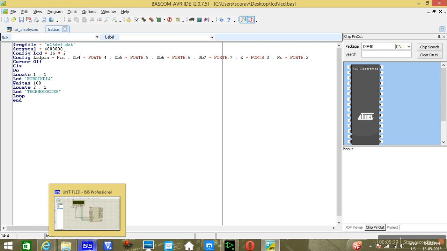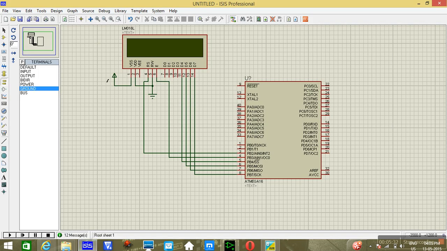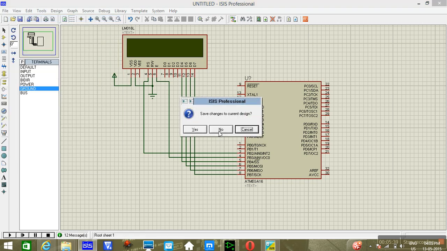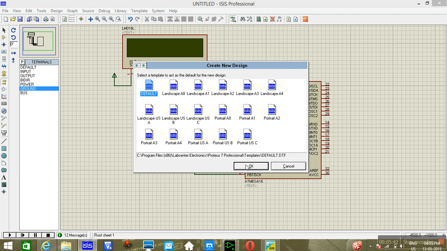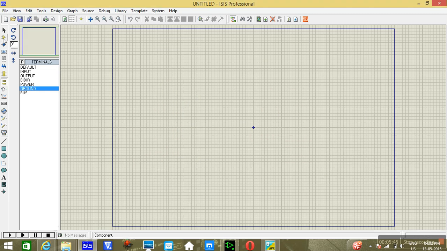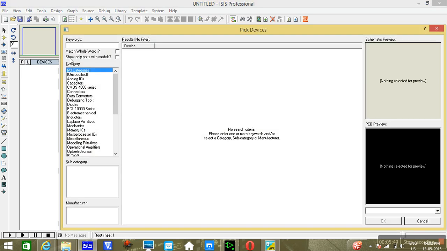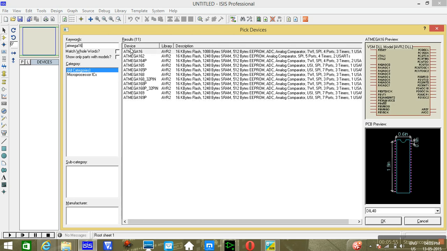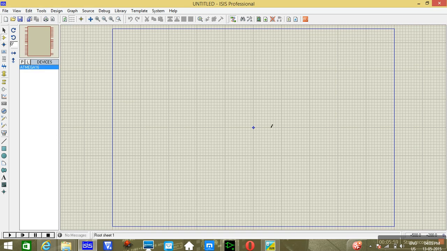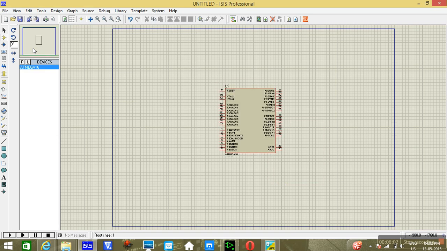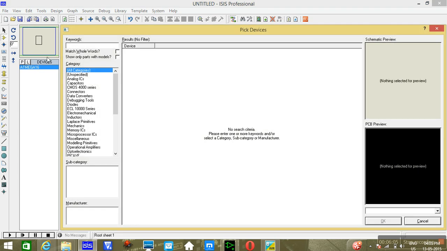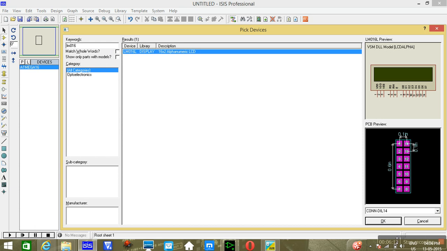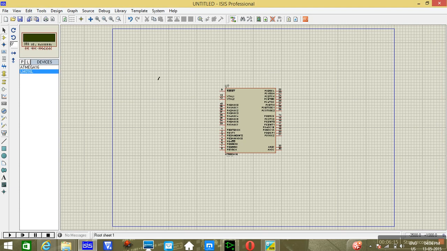Now I am using Proteus for simulation. Now first of all I create a new design. Select default. Press OK. Now we shall select a component, ATmega16 AVR controller. This is the AVR controller. Now I select the LCD, LM016L LCD. Place this LCD.